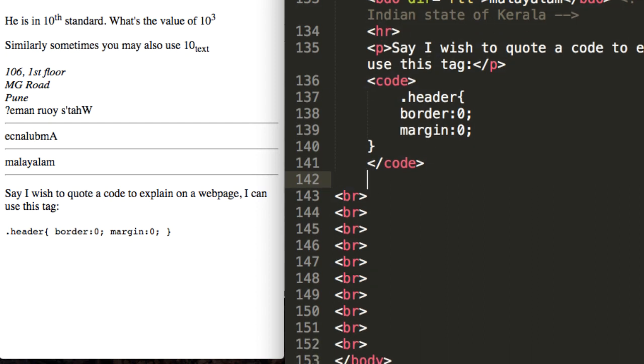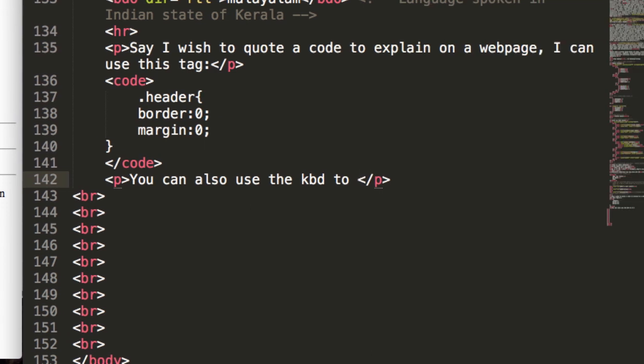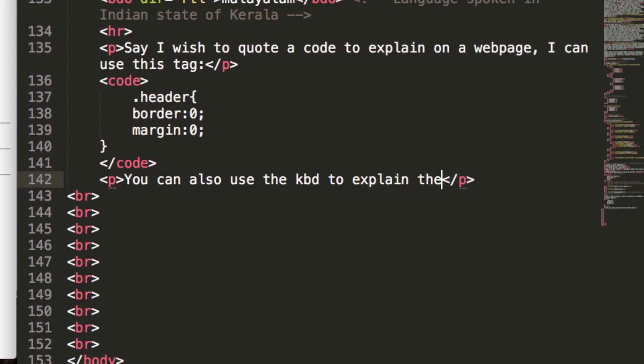So we also have a KBD tag, which is a keystroke tag used to define keystrokes. So you can also use the KBD to explain the keys. Example, press control, say A, and include control A inside the KBD tag.